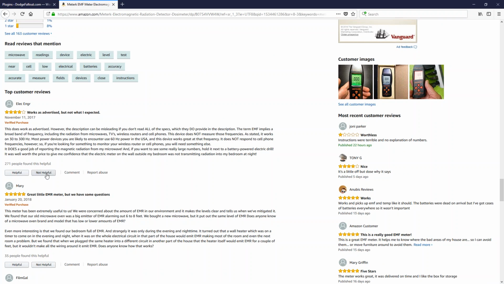I'm trying to scan through here, looking. There's another post here about the frequencies. I'm curious if it doesn't pick up radiation from microwaves, TVs, routers, cell phones, things of that nature. What does it pick up then?